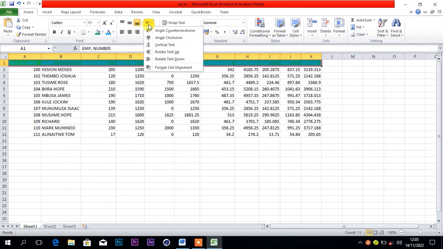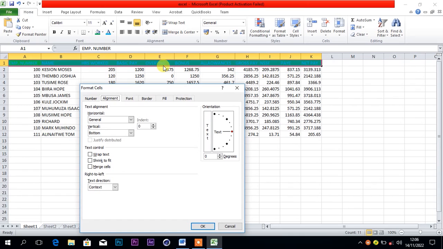So we have clockwise angle, we have vertical, we have rotate up, we have rotate down, then we have cell alignment. For our case, we are going to select format cell alignment. After selecting that, they will bring this dialog box, and in this dialog box you will see orientation here. Below it you will see zero degrees. So the degrees that they have given us, we are going to put here. You remove the zero and put there the 30 degrees that they have specified. After the 30 degrees, you click OK.